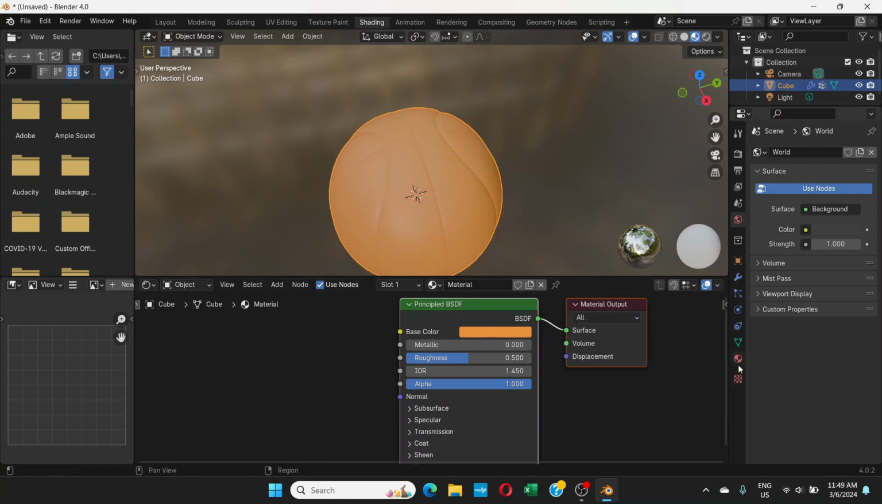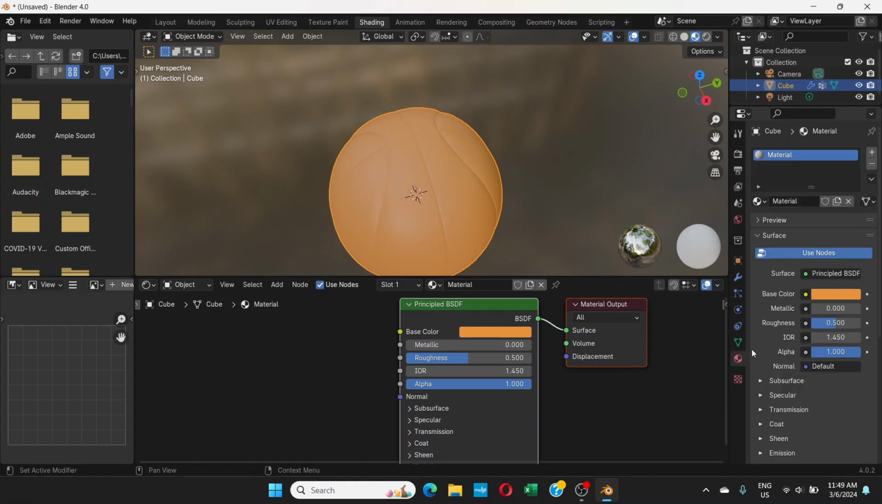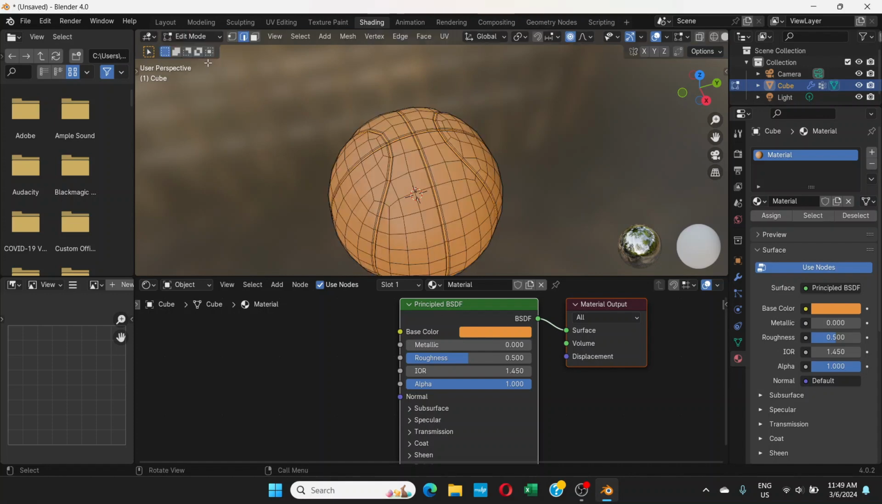So here on this material, we're going to add one more material. For that, what we're going to do is we can go to edit mode.